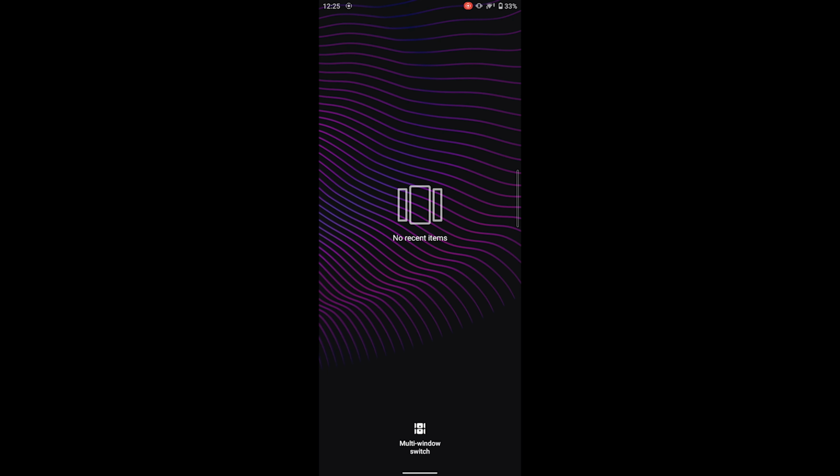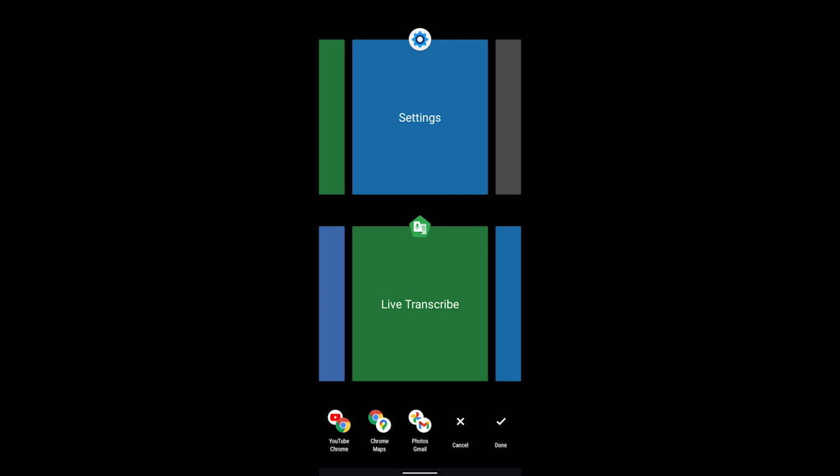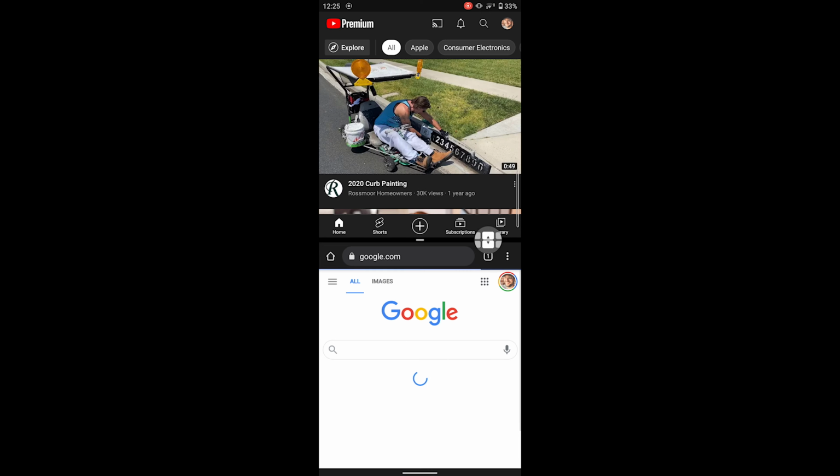Another feature that's pretty awesome is the multi-window ability on the Sony Xperia. So you're able to have multiple windows here. You can have dual windows set up so you can use two apps at once.